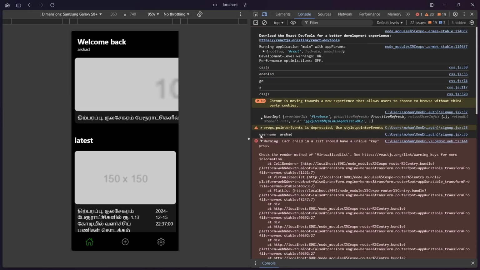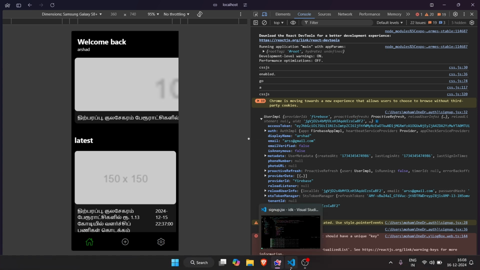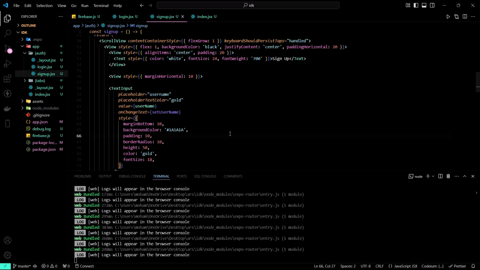See guys, here you can see username is Arshad. Even in this JavaScript object you can see display name Arshad, email, done. This was to add username if you want to ask the user to enter his username when he is authenticated.